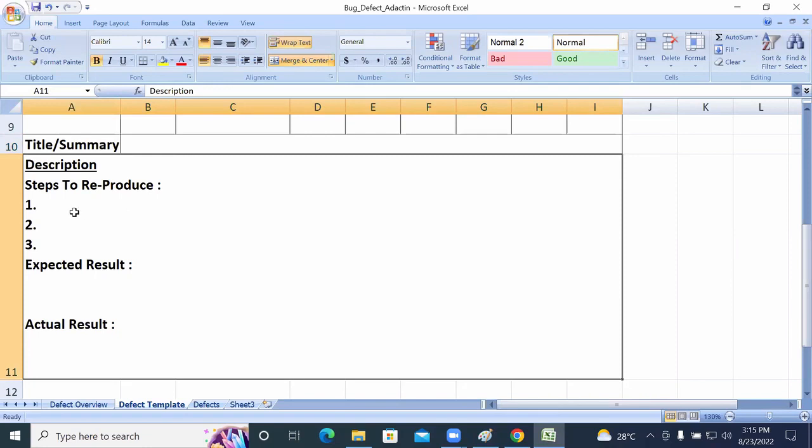At the same time, you need to provide steps to reproduce, and then the expected result and the actual result. Meaning of expected result? Result based on the requirement document. Meaning of actual result? Result based on the application. So the same thing you need to document.